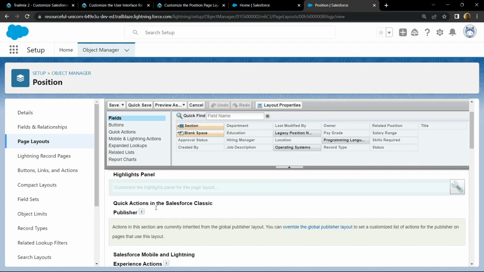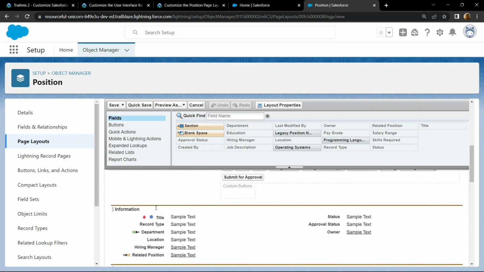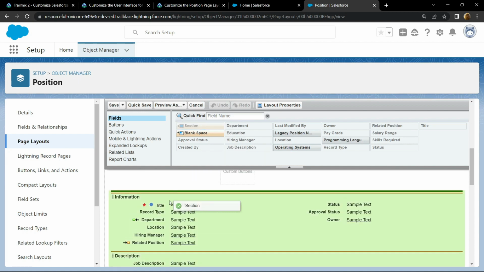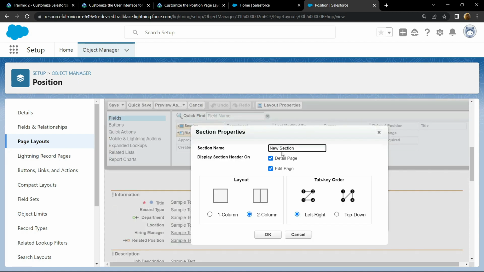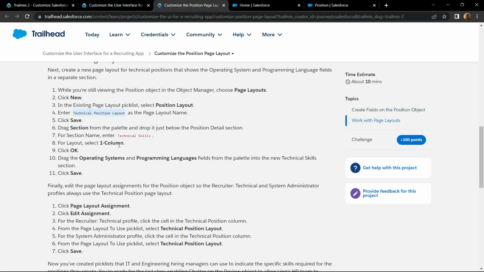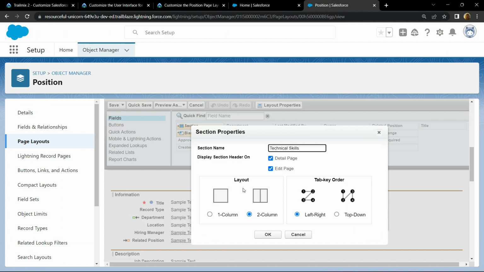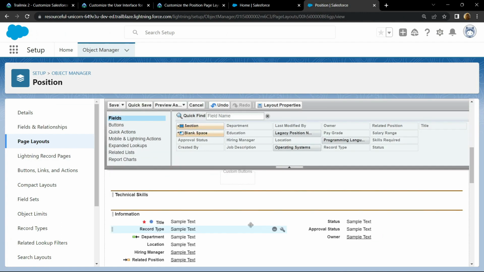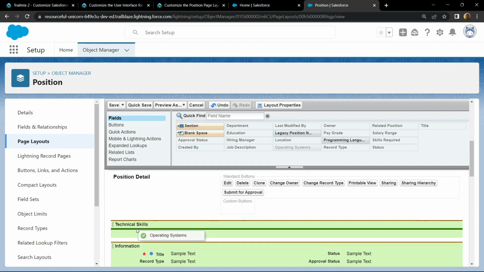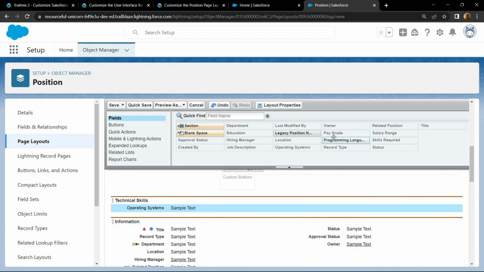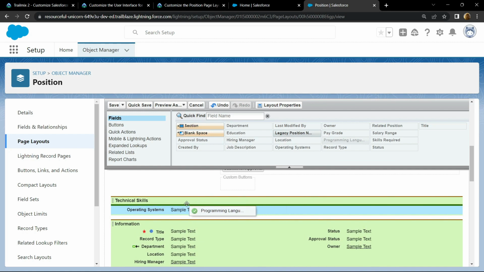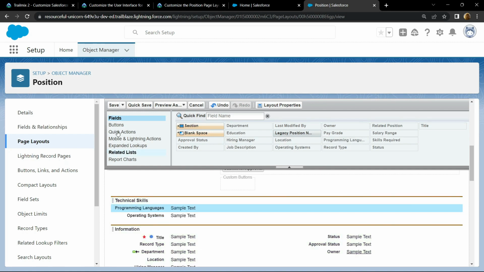Now create a new section. Drag and drop this option. For the section name, you have to choose technical skills. Now drop this operating system to the technical skills and also the programming languages. Click on save.